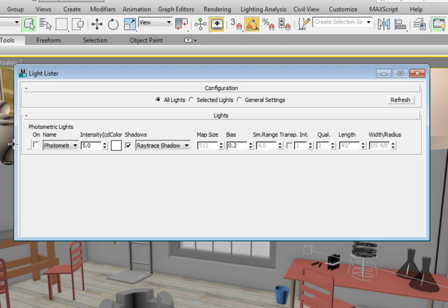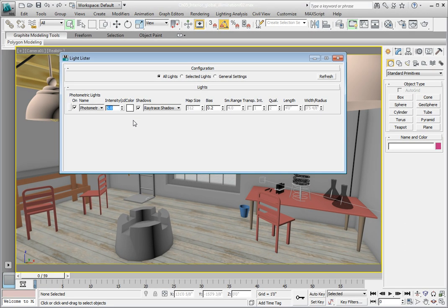In the Light Lister, click the On option for the photometric lights. Notice that they're a very low intensity light as well. These low intensity lights will not show up in our scene if we render now. We need to adjust our exposure control. Currently the exposure is set for rendering an interior daylight. We'll need to change it so that we can render an interior night scene.